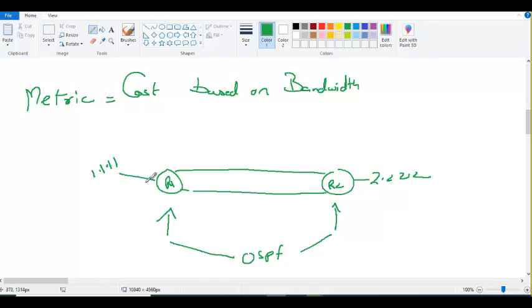Now OSPF is seeing one interface with Ethernet, another interface with Fast Ethernet. Do you know the speed of Ethernet and Fast Ethernet? If yes, tell me. No, sir. Okay, I'll tell you. The speed of Ethernet is 10 meg. The speed of Fast Ethernet is 100 meg. Sir, what about Gigabit Ethernet? That is 1000.